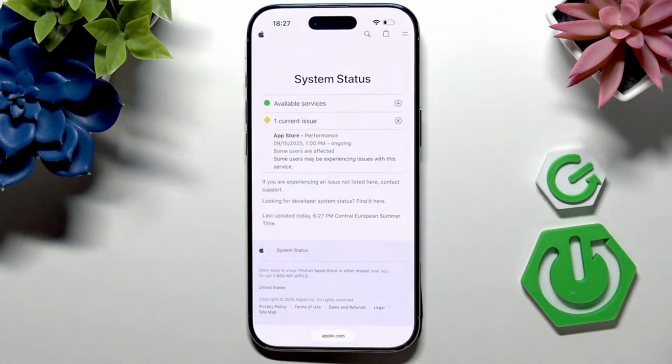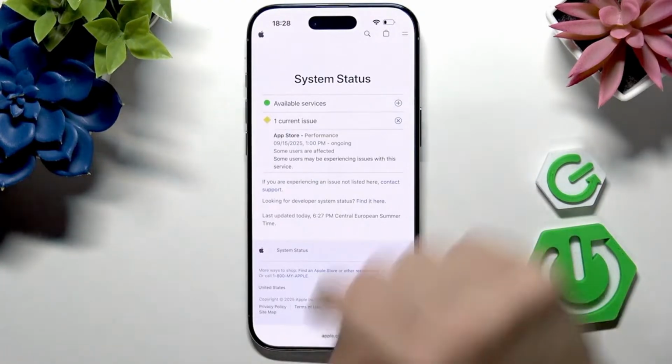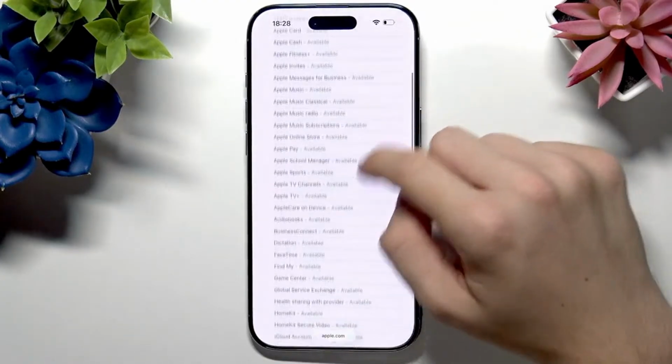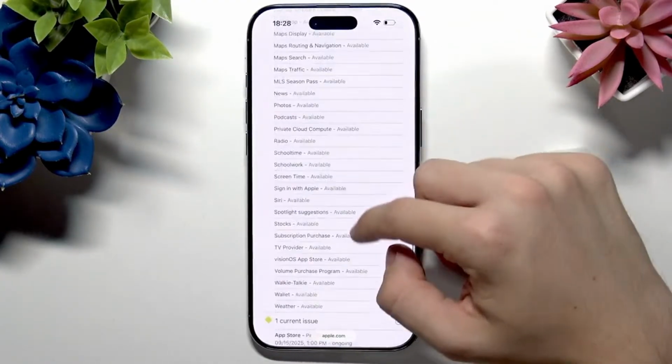So if there is any issue with the App Store, it may be the cause of you not being able to use the App Store. But remember, it isn't necessarily something that will make your service not work. Maybe some of the other things that I'm gonna show you soon are the issue. And you can see in available services, everything else is available here.